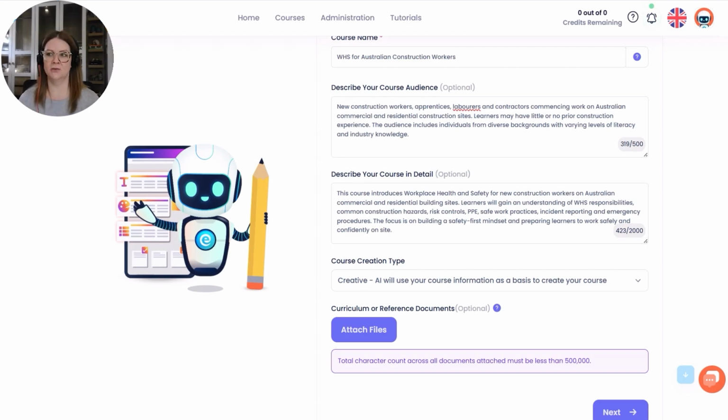You can provide as much or as little detail as you like. However, the more context that you give the AI, the better it can tailor the course content to your specific audience, objectives, and requirements.